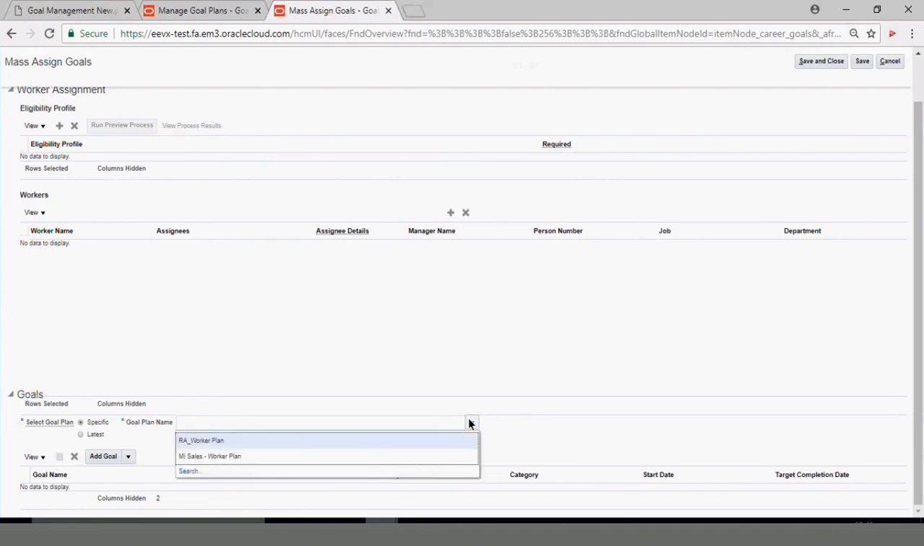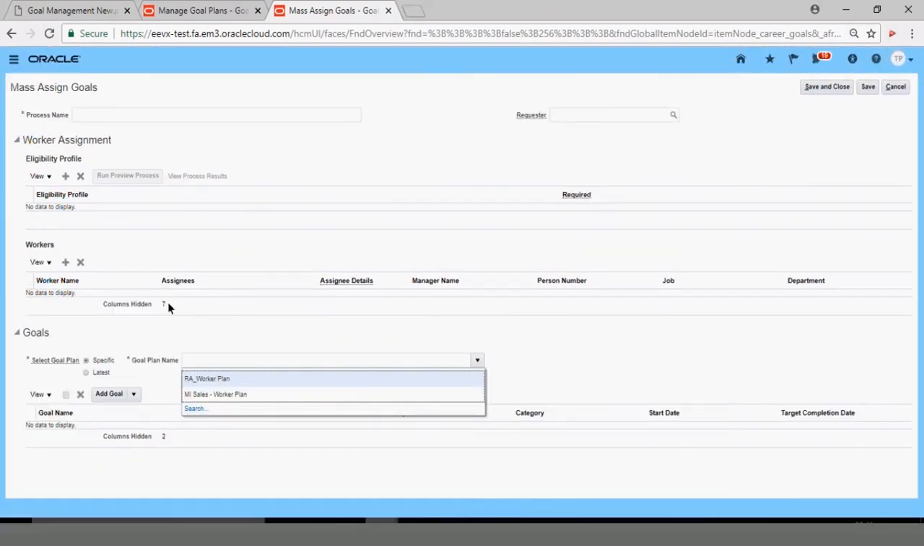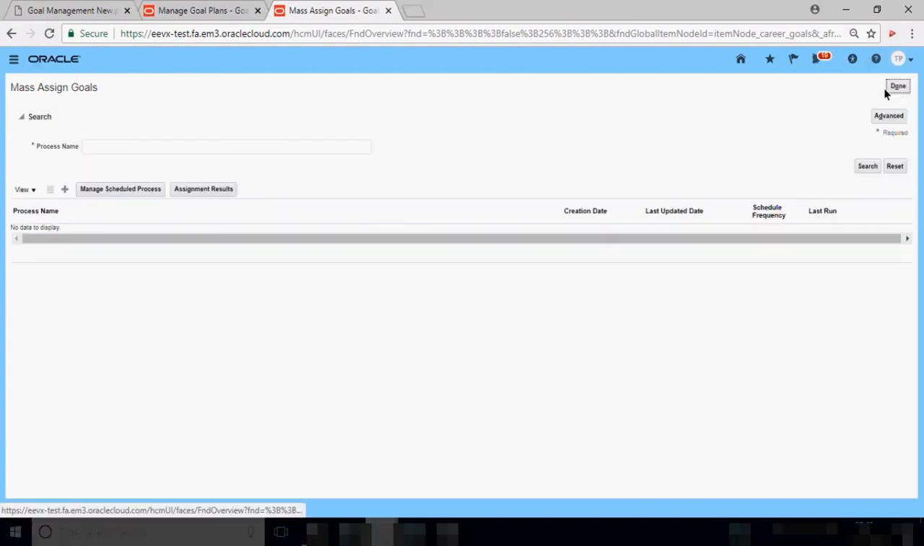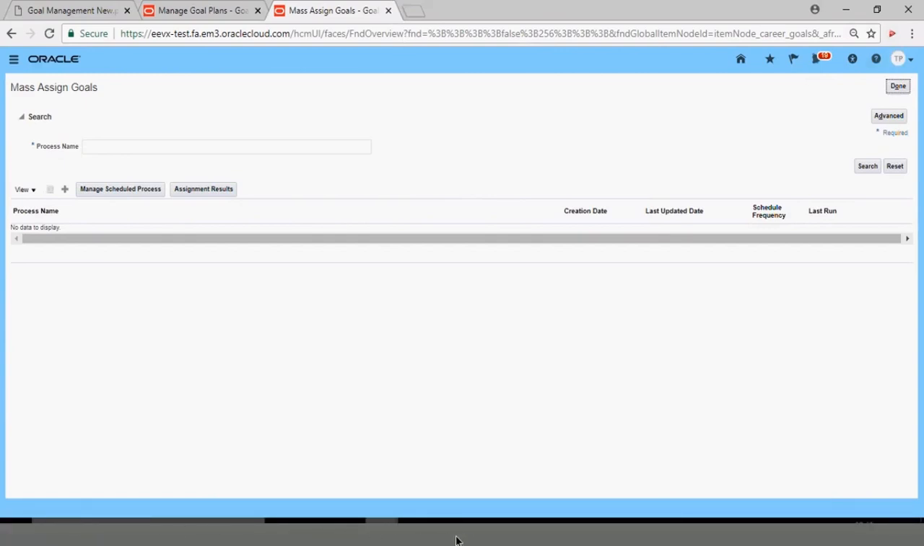I can search for how to mass assign goals. So I run a process. Okay, so what we'll do is, it is 10:45. We will take a break of 15 minutes and come back at 11. Will that be okay? Yes. And we will assign goals. All right, perfect. Thank you.